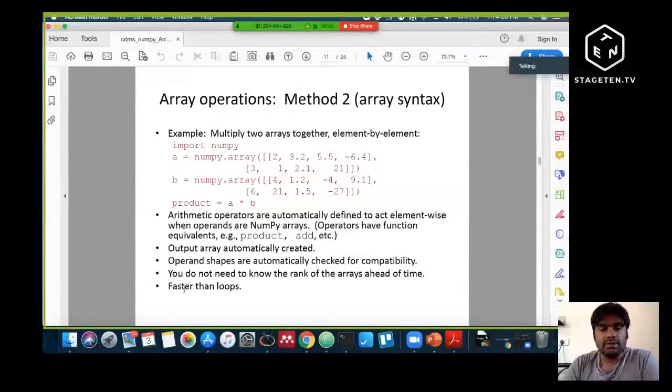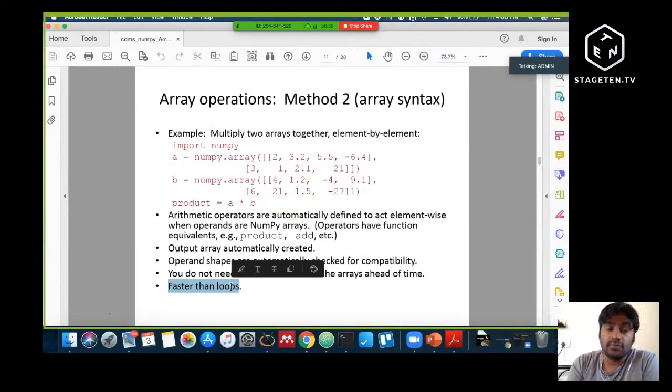And this is faster than loops because NumPy is written in C. Basically the core program is written in C, and they have given the facility to call it in Python. So it's much faster. And it will call the appropriate function. If it is a larger array, it will call different algorithms. If it is a smaller array, it will call a different algorithm for the computation. By this way, NumPy is much faster.